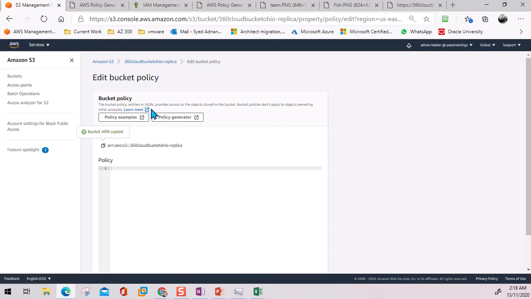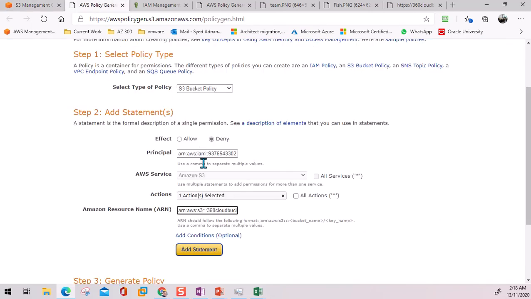A bucket policy can override, or any restriction overrides any allow statements. So read only would allow him to view objects, but once we create a deny access in this policy, then he shouldn't be able to list the objects or view the objects. So in order to do that, we came here to the bucket policy generator, and in here all we did was change this to S3, deny access, provided his ARN.